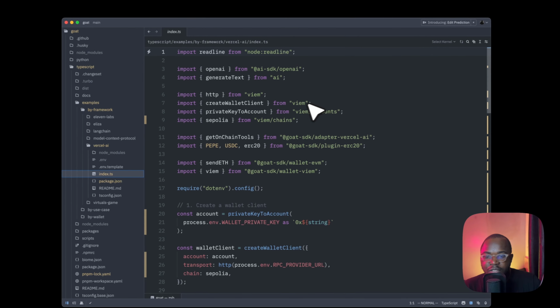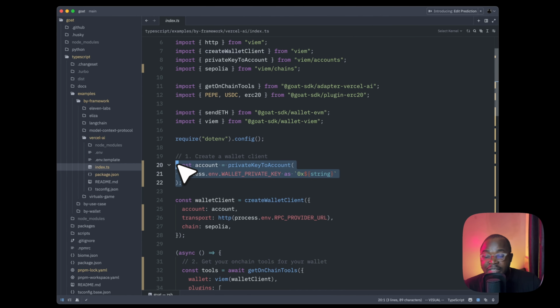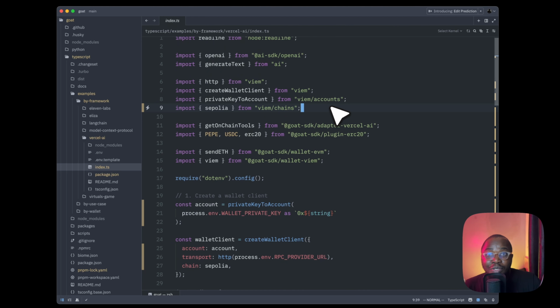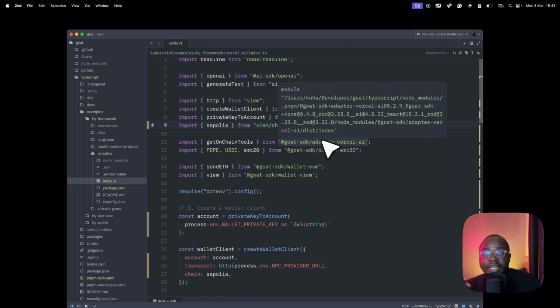So it's doing a bunch of things with viem, creating a wallet client, which takes our private key and converts it into an account. The very important thing that we need to understand is the Goat SDK part. That's where it gets interesting. You see this Goat SDK, there's an adapter. Adapters are like interfaces that Goat SDK has written to interface with other frameworks, other tools.